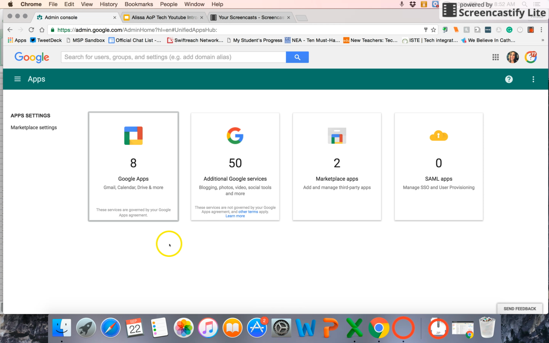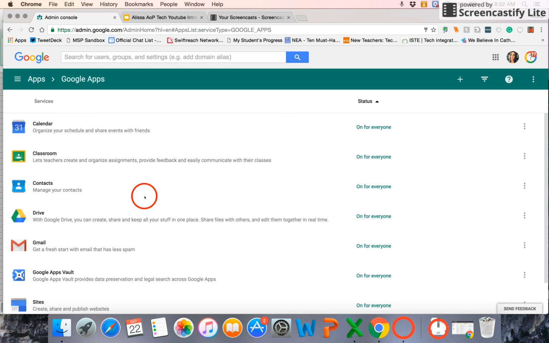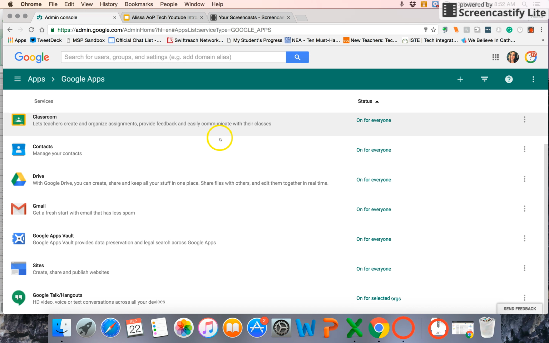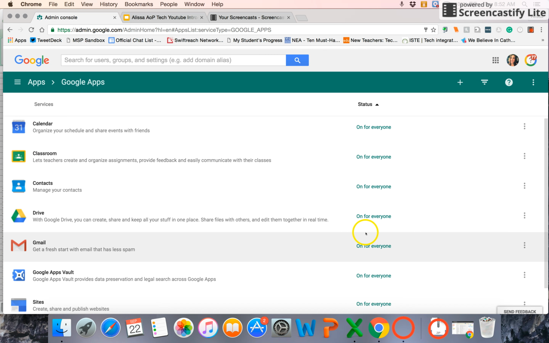In going to apps, you'll see a couple different options here. The 8 Google apps are your core suite. 50 additional Google tools, that's things like Blogger and other apps that Google owns but are not part of that core 8. Marketplace apps are third-party apps, something like Smart Amp, if you're utilizing that at your school, that you've purchased. So I'm going to go into this core set of apps right now because what I can do applies to all of those. So you can see here's all of my apps in that core suite. And you can see most of these are on for everyone.